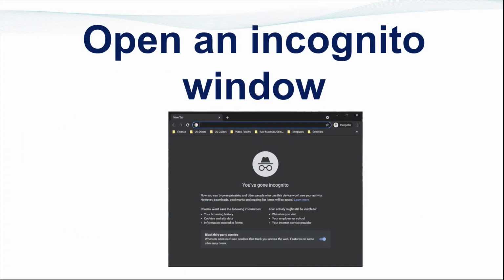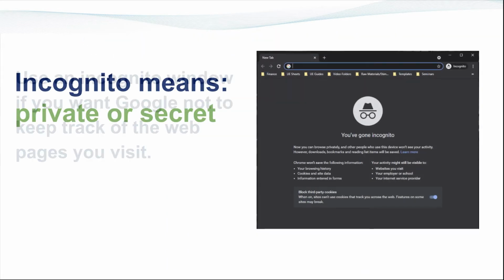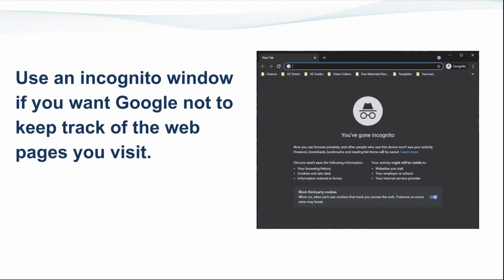Lastly, we will talk about how to open an incognito window. Incognito means private or secret. Use an incognito window if you want Google not to keep track of the web pages you visit.